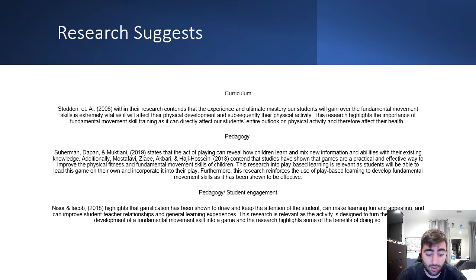Basically, if they are confident in their ability to move, they're going to be more likely to want to be physical. They'll be more likely to play games and sports and a lot of other good things. So that's a very good article. I suggest anyone read it if you have any more questions.